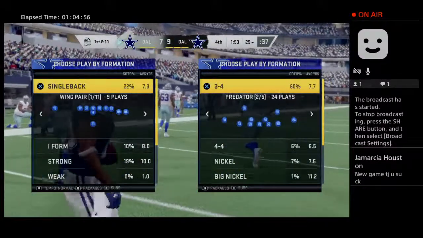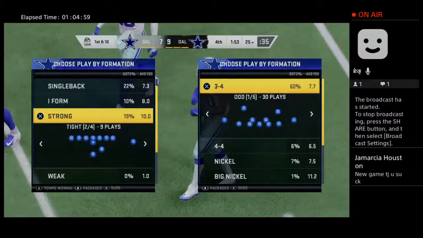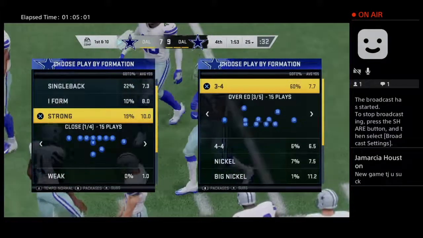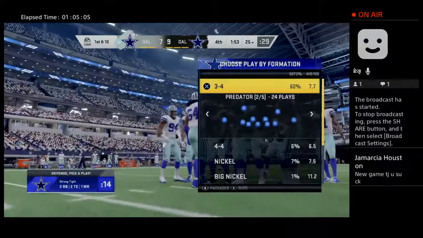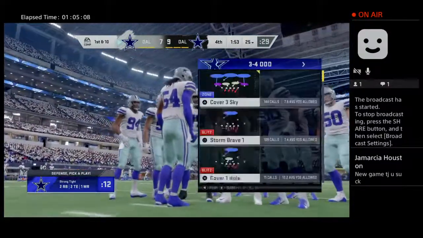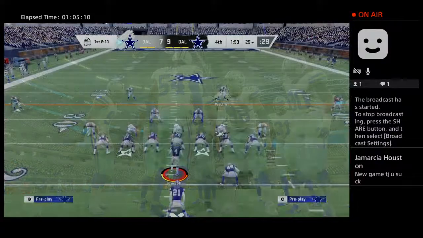And the Cowboys will take over the football with a 1st and 10. So Dak and the Cowboys down 9-7. 1:53 remaining. And they need about 35 yards to get in range for a winner as they come up on 1st down.